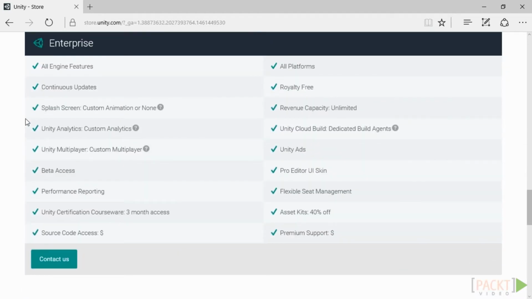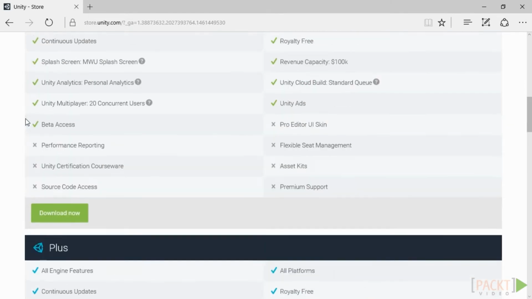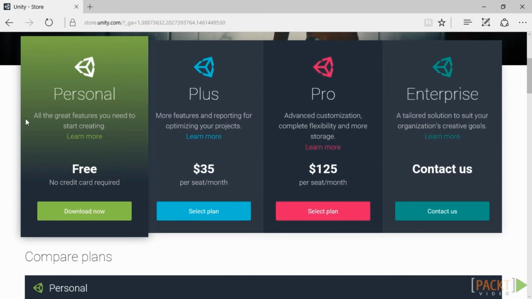Finally, the Enterprise plan is similar to the Pro plan but supports thousands of players across multiple games. The Pro plan only supports 200 concurrent users. Okay, let's scroll back up to the top of the page and click the Download Now button for the personal plan.